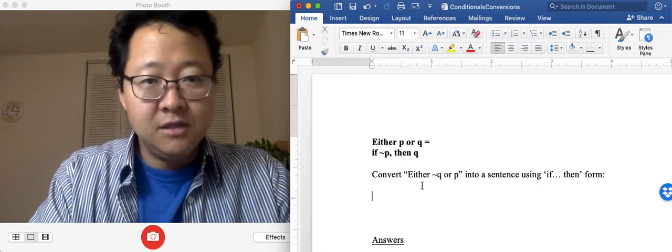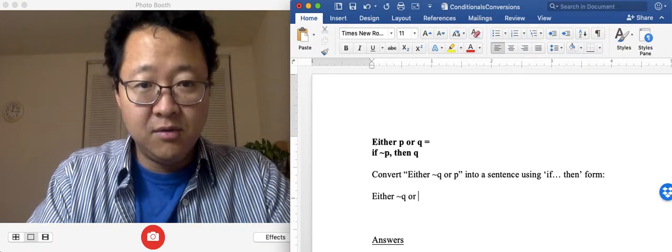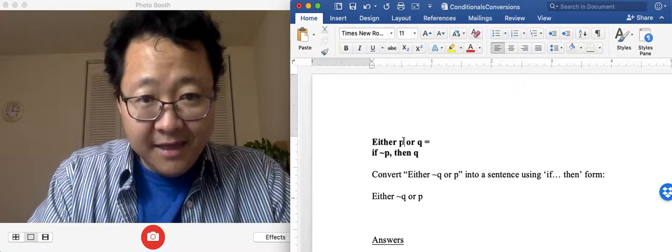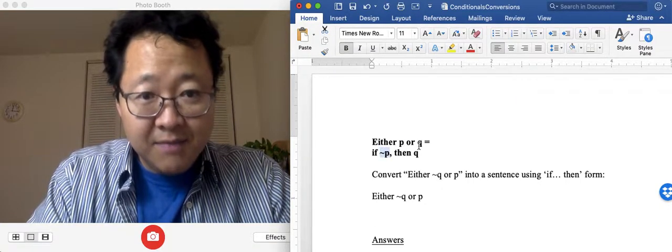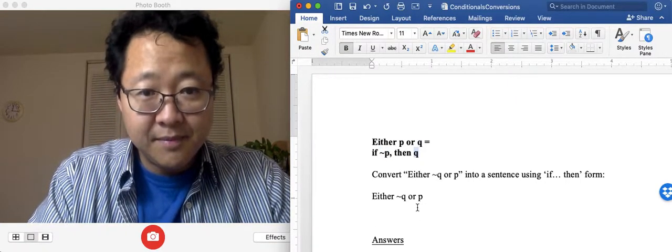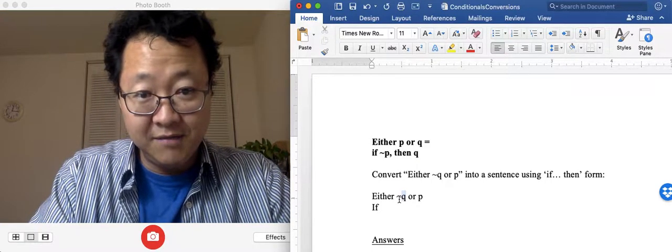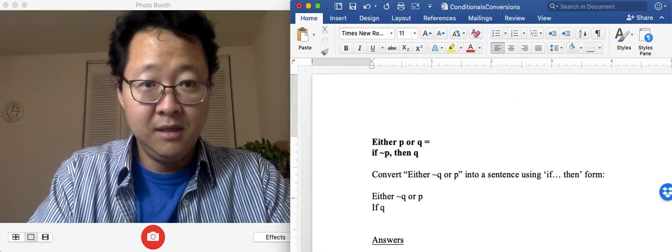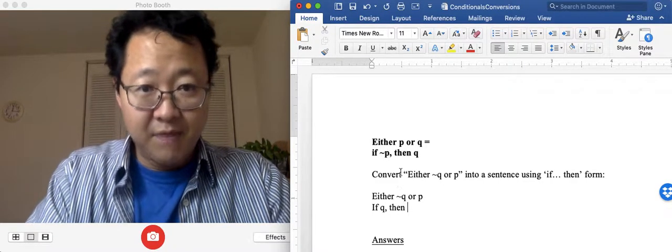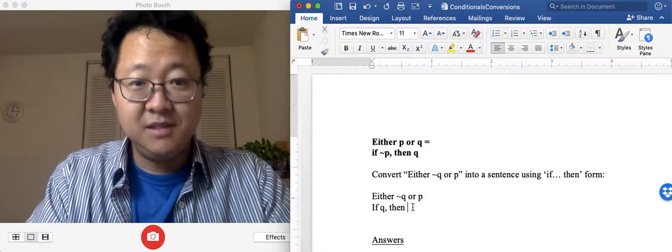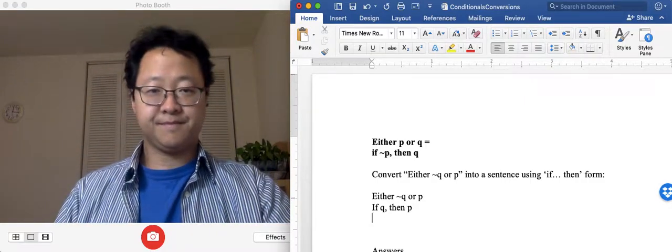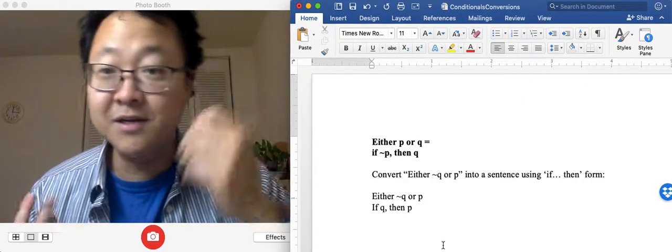So we got either not Q or P. Negate the left side, keep the right side the same. What's the negation of not Q? That just becomes Q. The right side stays the same, so that just stays as P. And so that's how you do this.